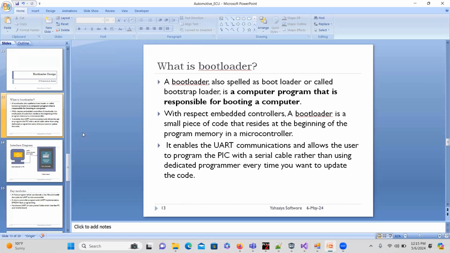For me, keeping the bootloader at the bottom is very good because I can always start my user program at address 0. If the bootloader starts at the beginning, it will occupy some 200 memory locations or something like that, and I always have to start my microcontroller program with an offset of 200. I don't like that. That's why I pushed my bootloader to the bottom of the program memory. So what is our bootloader going to do? It enables UART communication and allows the user to program the PIC with a serial cable rather than using a dedicated programmer every time you want to update the code.